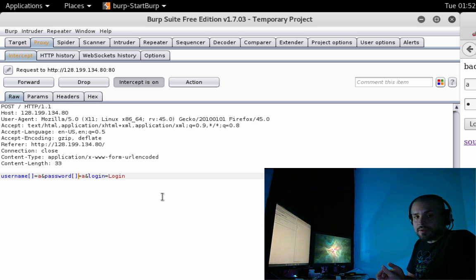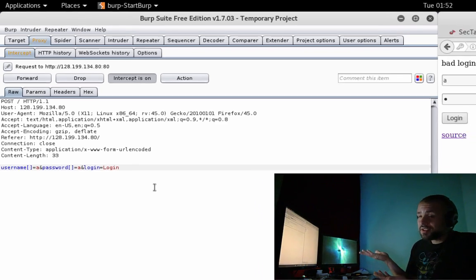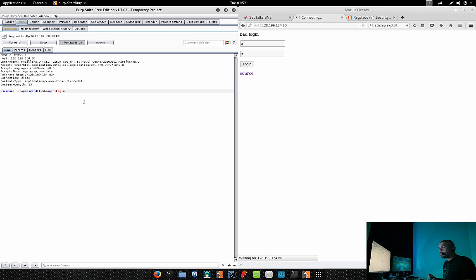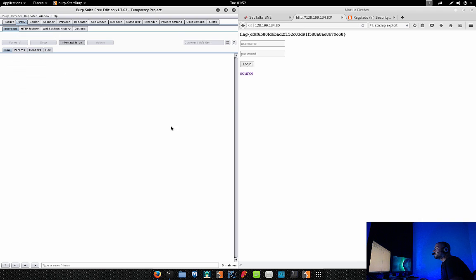So we set the username to an array, and we set the password to an array. Based on the way the string compare function works, even though we don't have a username or a password, it's still going to return the value of 0. Even though it's not doing what the programmer intended, it's still going to give us a 0. So let's give that a try. We'll forward that packet, and bingo, there's our flag.